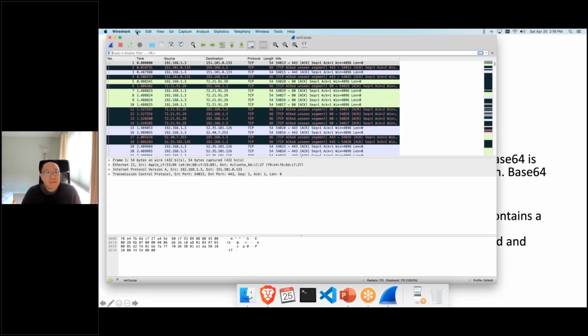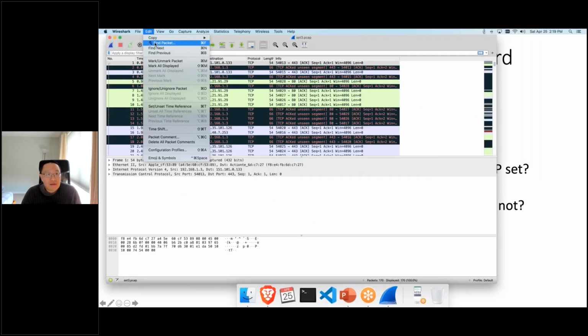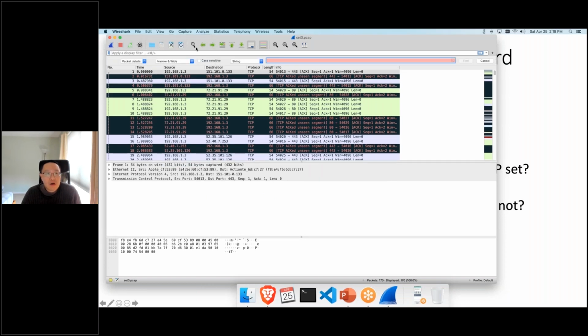So let's go to File. What did I say? Edit, Find Packet. Or the other way is, you can click on the little magnifying glass in set3.pcap on the toolbar. Authorization Basic is a string that we want to look for in this PCAP set. Is that it? Not really. We need to make sure that we are looking for the string Authorization: space Basic.